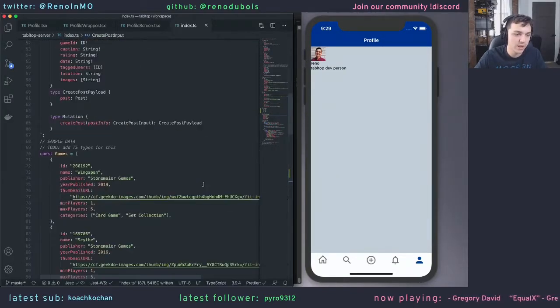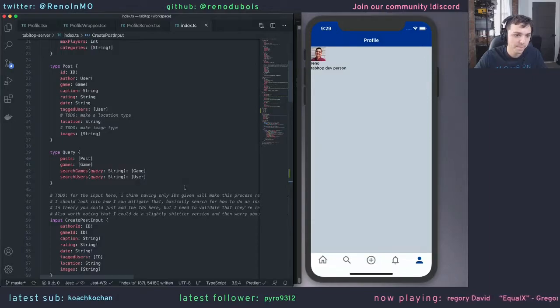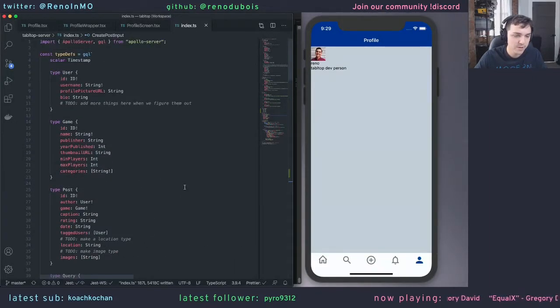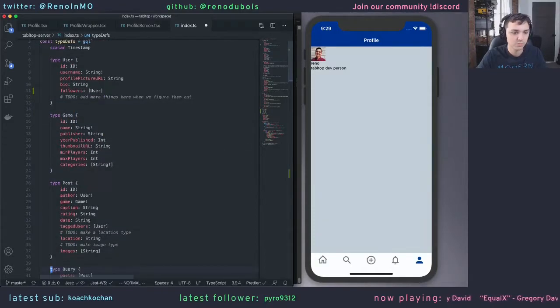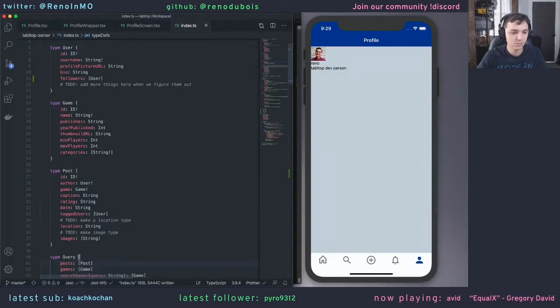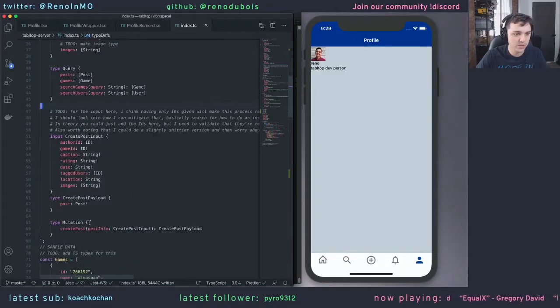So we're gonna need to create a, so how are we gonna do that? So this is like when we need to respond with data from a user. So I guess we just make a followers. Should be an array of users. Okay, so I think that's fine.